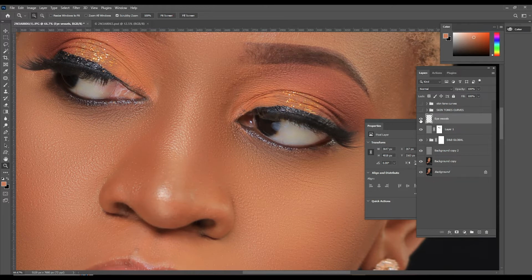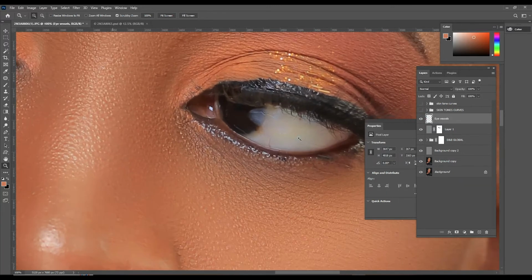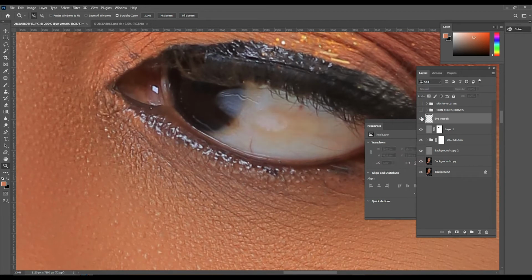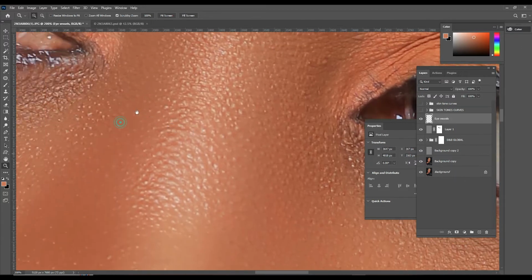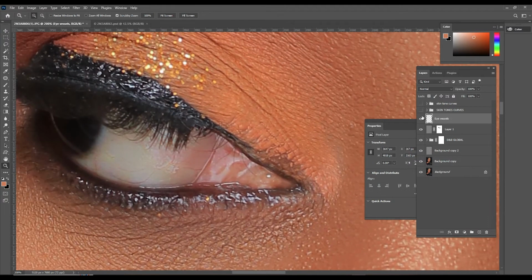Look at this. That's the before, that's the after. Before and after. Look at that, guys. Isn't that amazing? And the amazing thing is that it has not actually removed the vessels to make the eyes artificial. Instead, it has removed those blood stains that come as people age. Look at this, guys. Isn't this amazing?